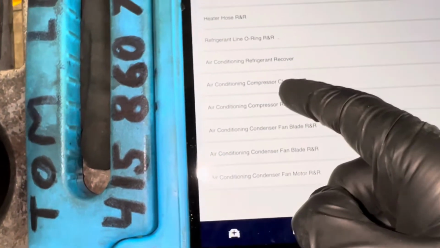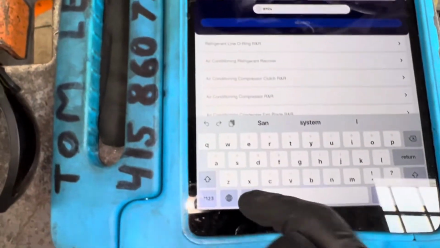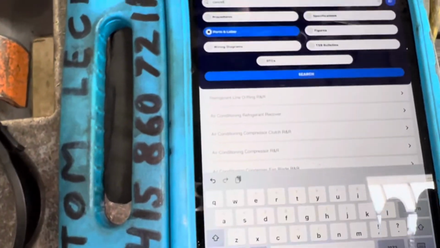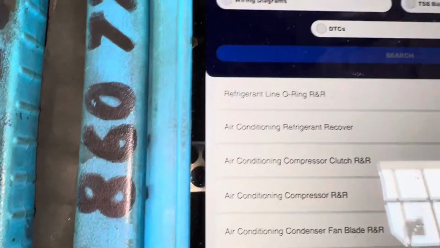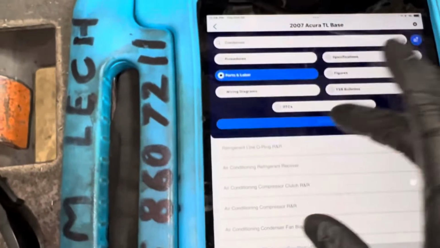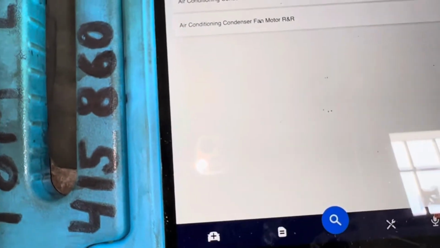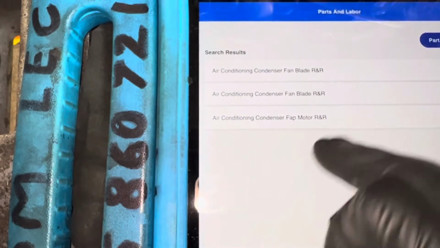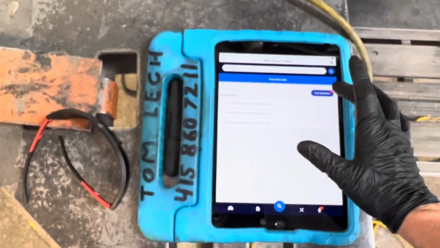Condenser is the only thing that's missing off of here. And I think that was a no-show on the part. Condenser. Search. AC condenser fan, AC condenser fan blade, AC condenser. So on this particular one, for some reason, they don't have a condenser.